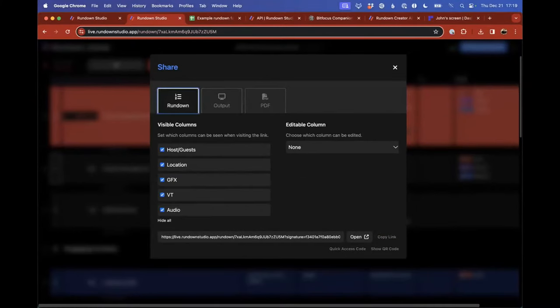And then going to the more typical rundown view that we showed off a few minutes ago, we have a couple of options to explore here. What we can do is hide certain columns from certain people. For example, the audio department don't really need to know whenever GFX are shown, maybe they don't need to know about VTs, just for the sake of discussion here, so we can hide those columns from that department.